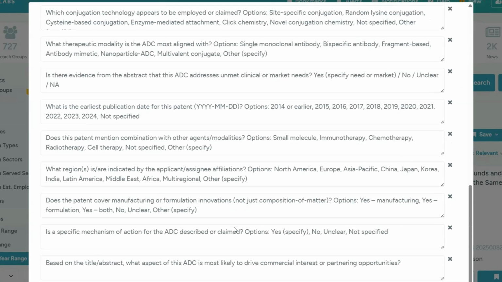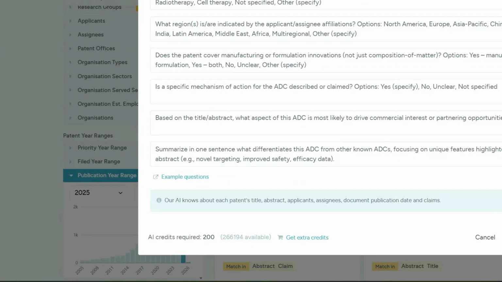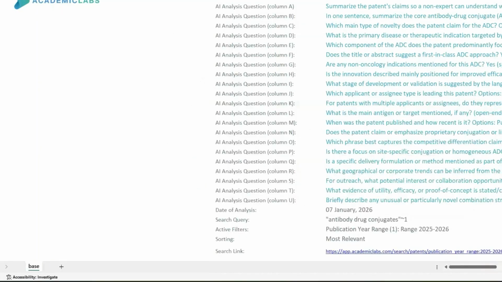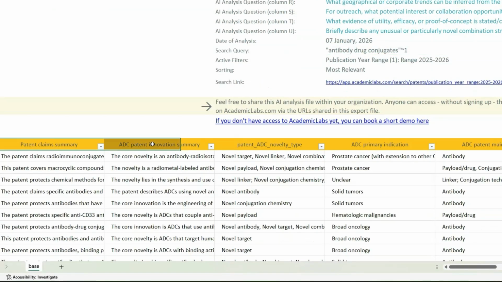You can adjust these questions to your liking. So then click Show Preview. I get the first 5 analyzed so I can adjust them, and if I'm happy with that, I can click on Download, and then I get an Excel file like this one. So I've run the analysis before. We have the 20 questions, the query, and then we have our AI answer. So, summary of the claims in just one sentence.